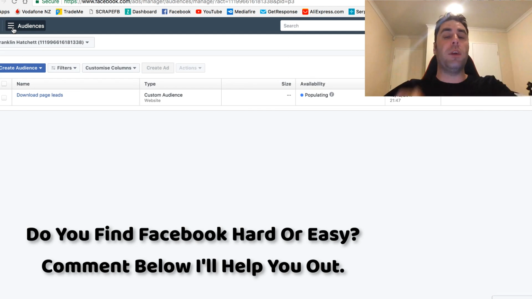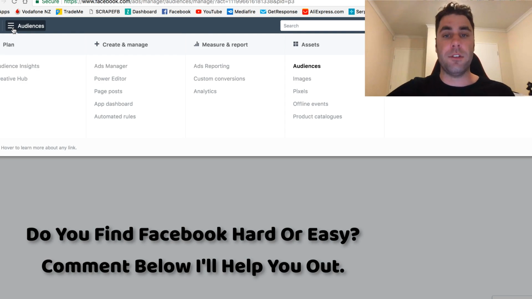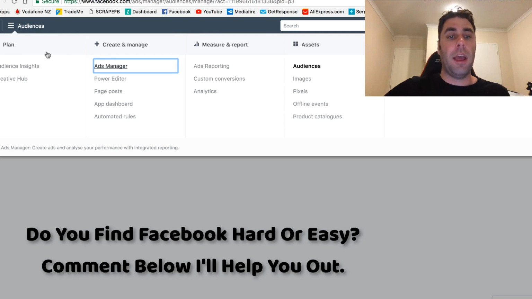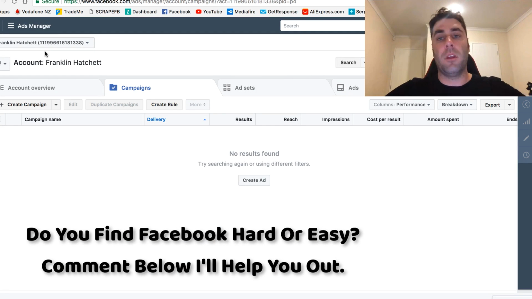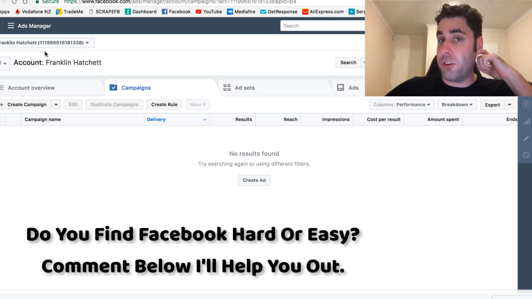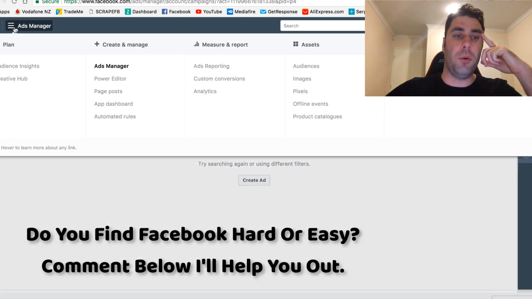So we're going to create a retargeting ad, guys, and a lot of people get stuck with this. This isn't anything special. It's just creating an ad like normal, except we're going to be using a retargeting list. So we're going to go to audience, and we're going to go to ads manager. Okay. Now, in ads manager, we're just going to do an ad like normal.